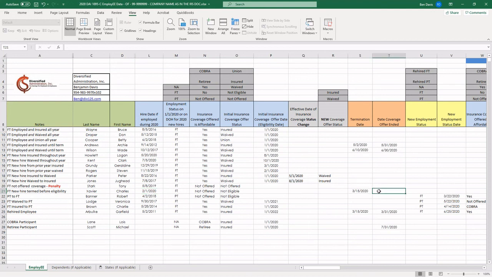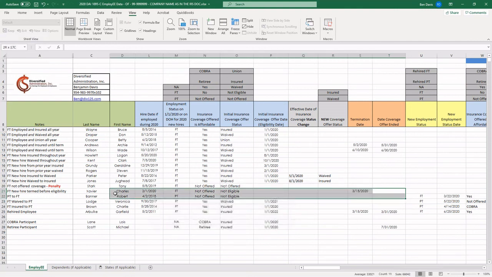That's also why you'll see that this is blank. Because he was never offered benefits, there's never a date that the offer expires. So if you have an individual who you hired and terminated before their waiting period, this is how that would be entered.